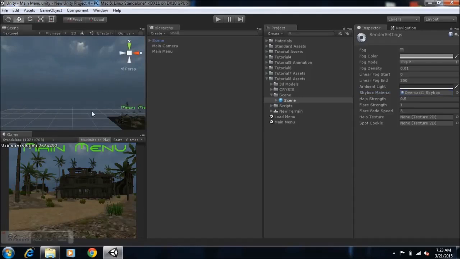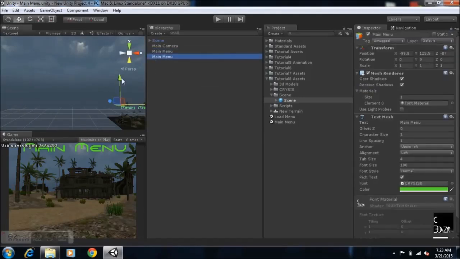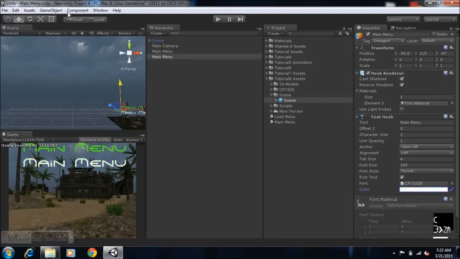We'll just go and duplicate this now, and I'm gonna change this here to white. I'll show you why in a bit. You can leave it however, but I'm just gonna change it to white. Just rename this here as start.